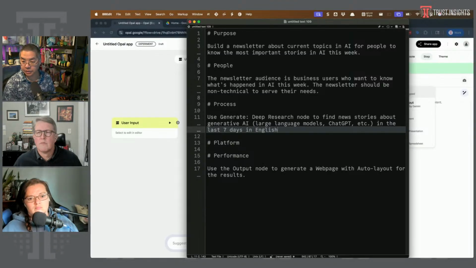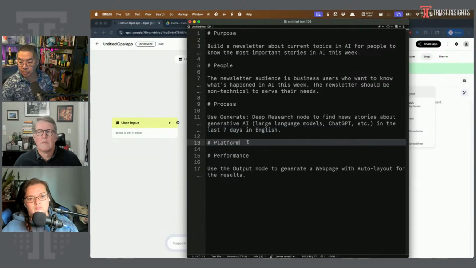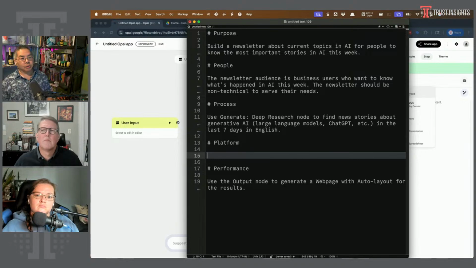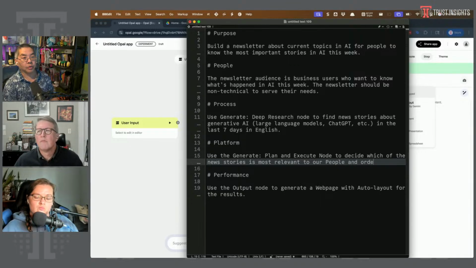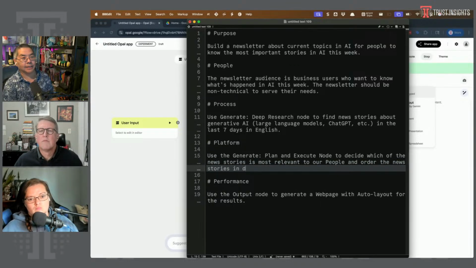in English. And then the platform is obviously Opal. We don't have to spend a whole lot of time there, but we want to make sure that we're using the deep research node. For this one, we might want to use the generate, plan, and execute node to decide which of the news stories is most relevant to our people, and order the news stories in descending order by importance.